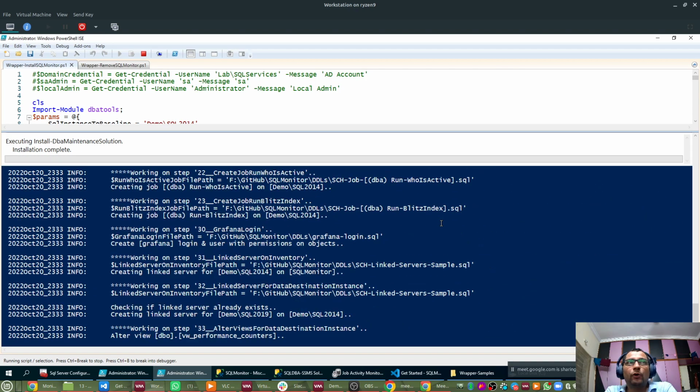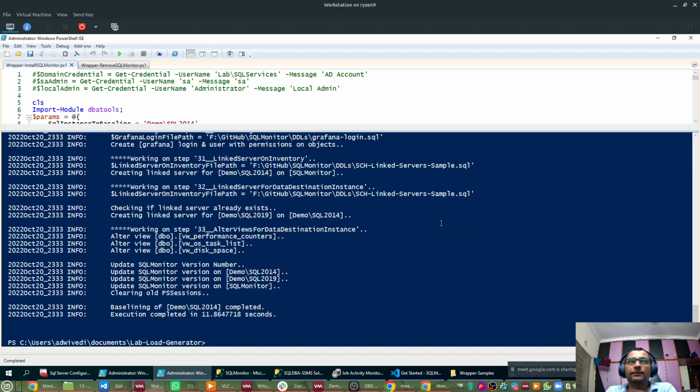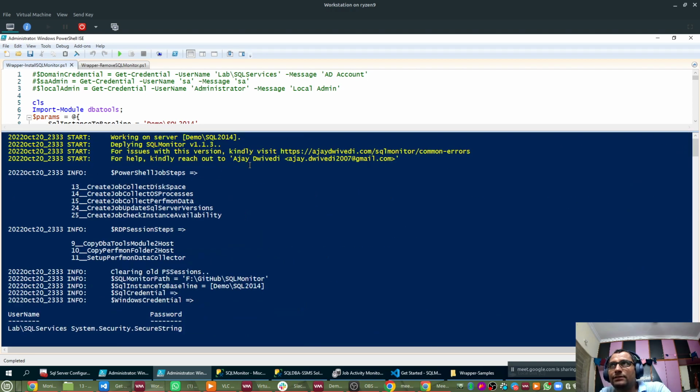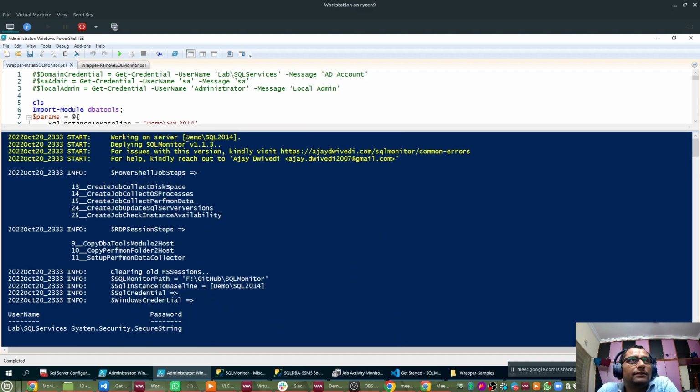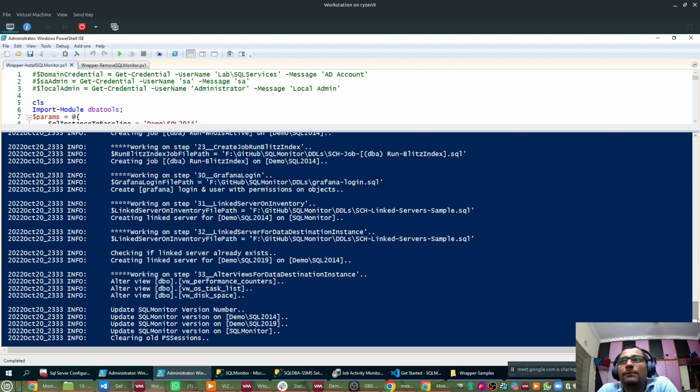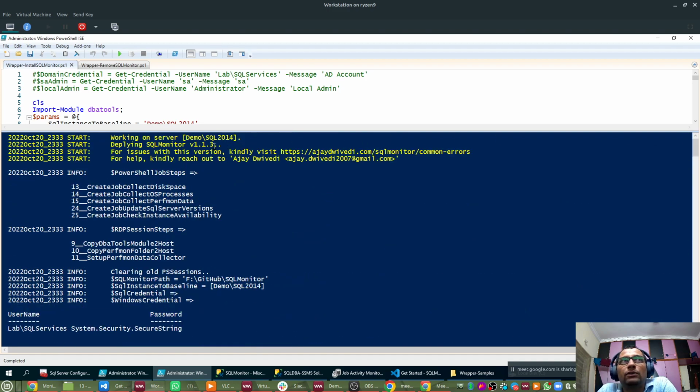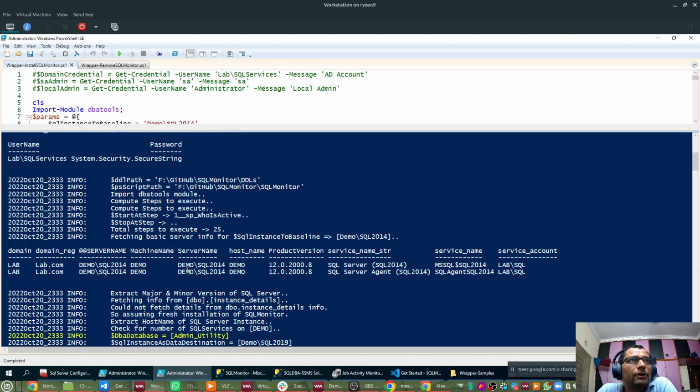So some key points which I want to point out here. Let me scroll to the top. The baselining has finished for the SQL 2014 instance also. Some key points here are like this. Note down the instance name that we are baselining. So we are baselining the SQL 2014 instance.